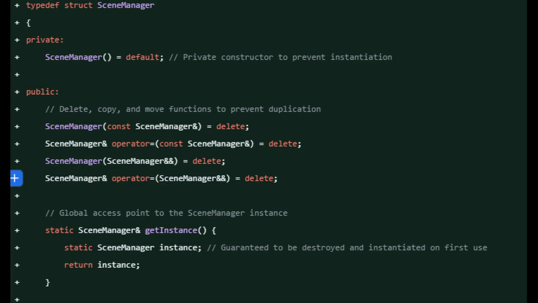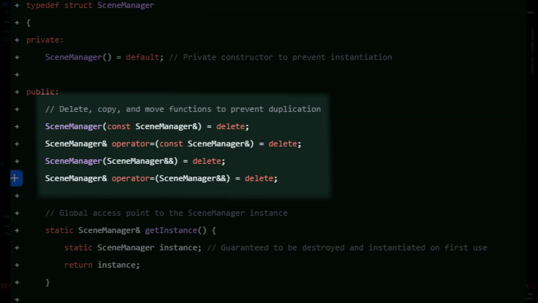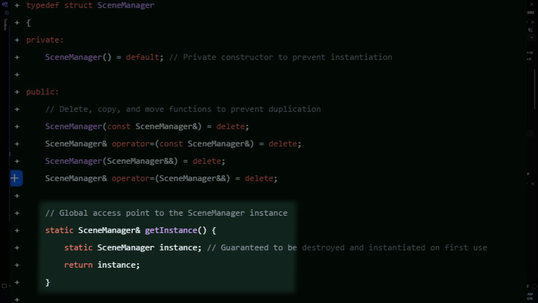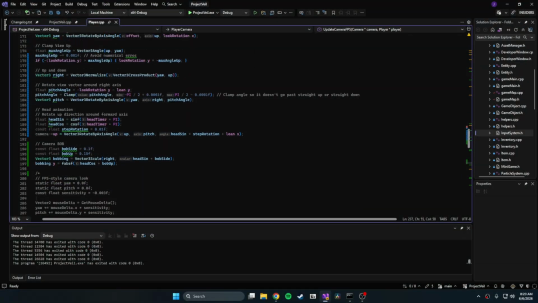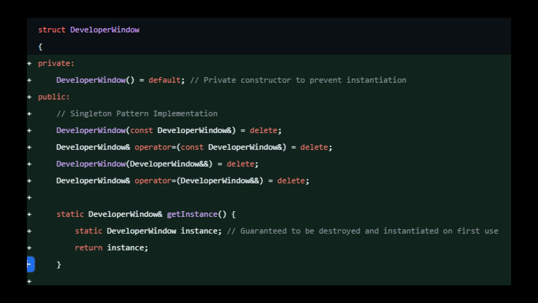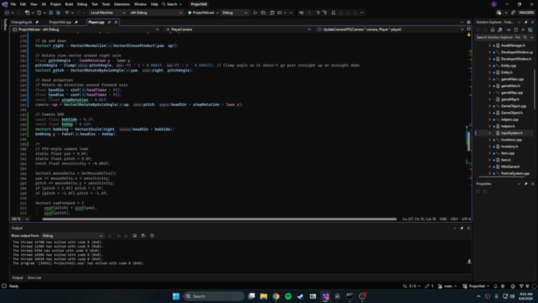Whenever you want to globalize an object, you have to make the constructor private, so that way it's not instantiated by any other script. Then for any public functions or operators, you want to make sure that it is not copied by anything, so that way there's one at all times. And finally, you want to create a static getInstance function to return the instance that is already made. Now, once I added this stuff, oh my god, did I use it everywhere. I did it for the asset manager, the developer window, the UI engine, and later on, I'm going to think about doing it for the physics system.